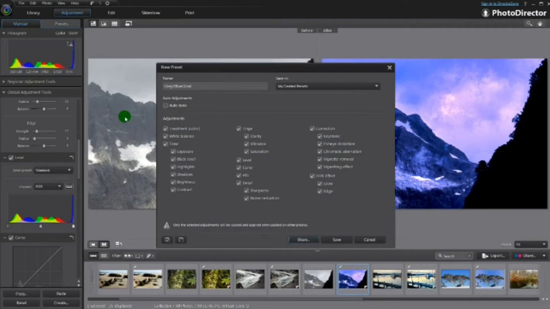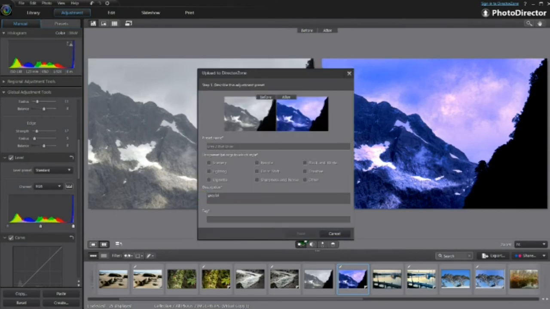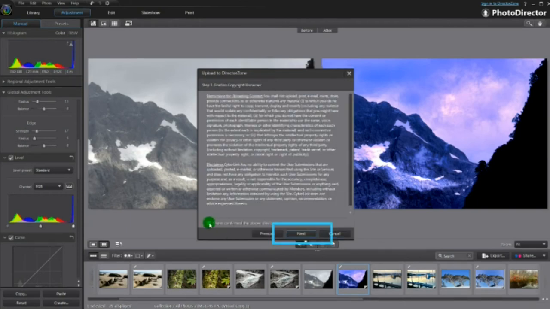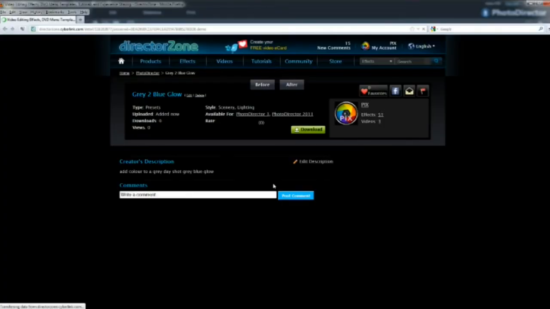Clicking on Share allows you to send your preset to DirectorZone, where others can download and use it in their own projects. A few details need to be completed, including a description and keyword tags. If you're not signed into DirectorZone, there will be a prompt. In moments, you can find your own preset on directorzone.com.